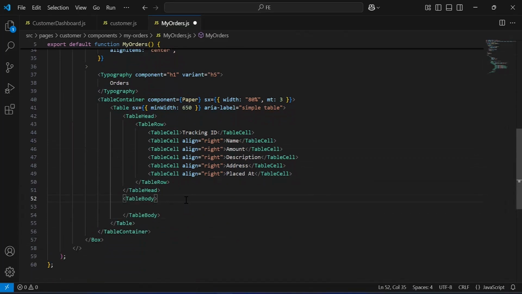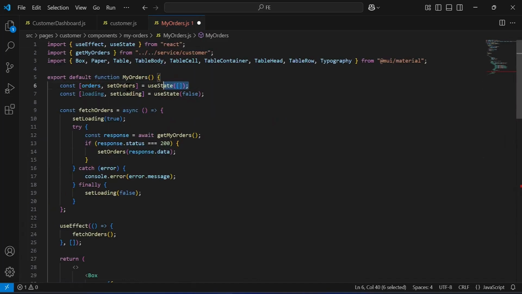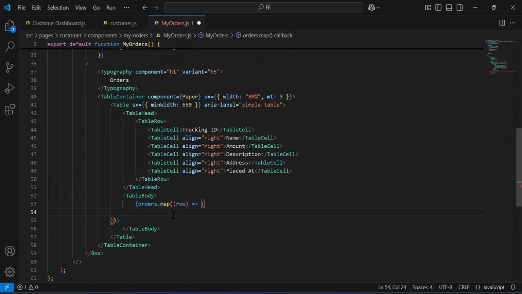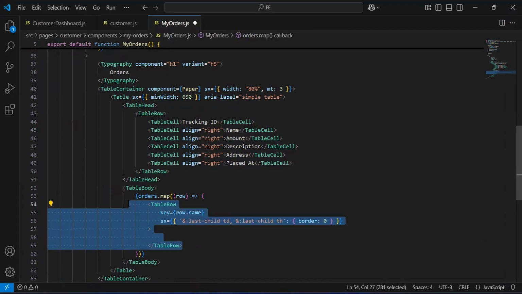Now after the table head, we have a TableBody. Let me import this. Inside this, we have a functionality to get the orders one by one from the orders useState. As you can see, we are calling the JavaScript function map, and this is the predicate that we have, row. Now inside this, we have the tag for a TableRow. Inside the TableRow, we have the different tags for TableCell, where we have to show the values of the tracking ID, name, amount, description, address, and the last added.